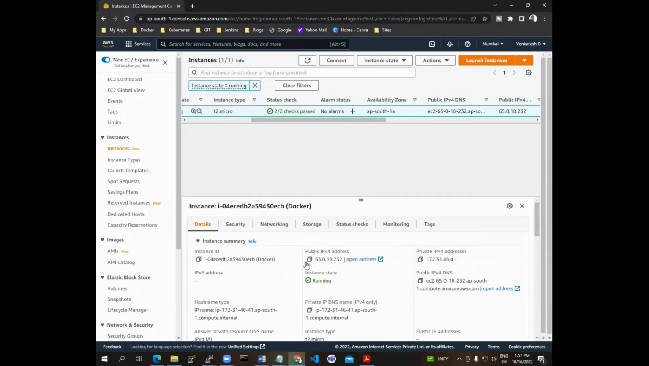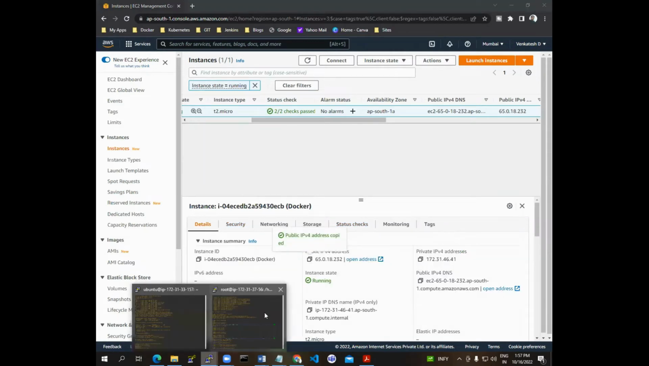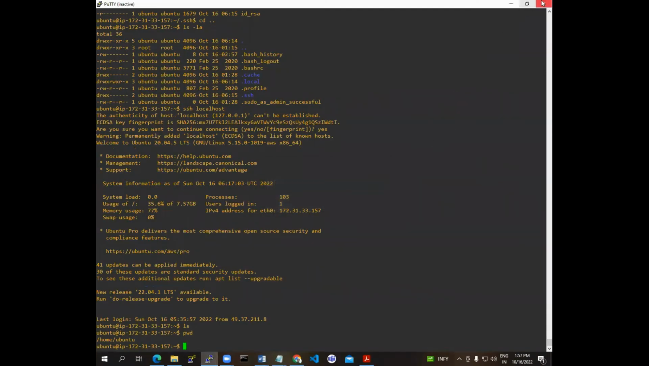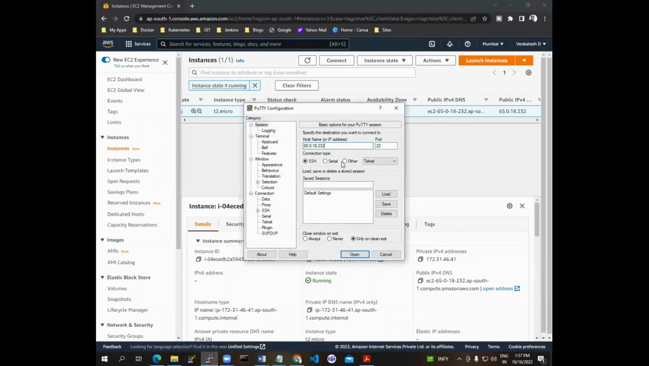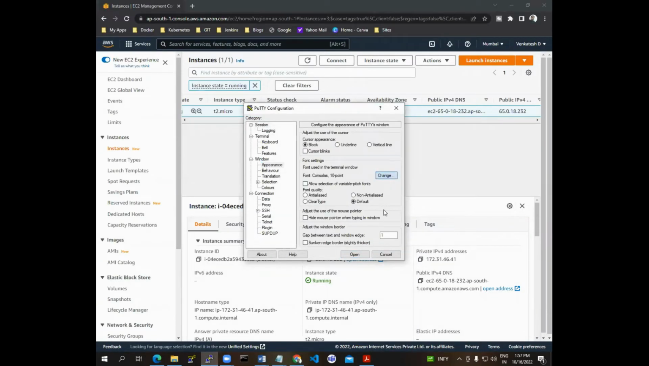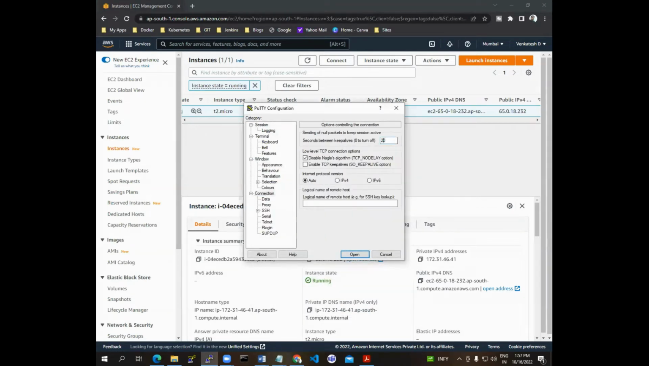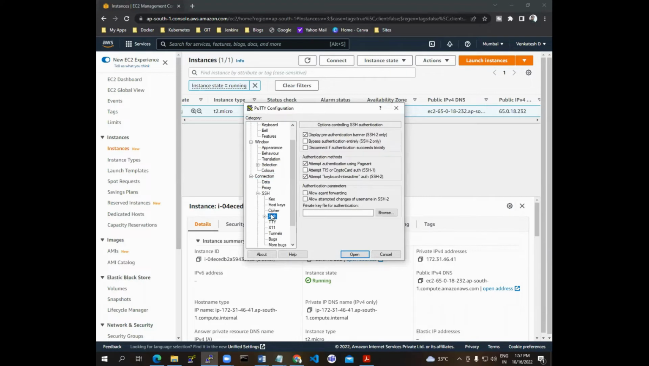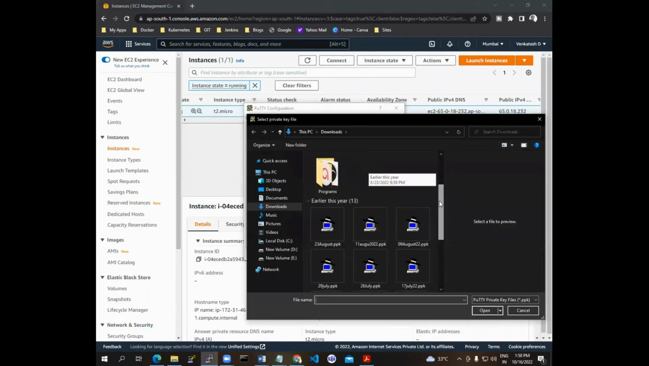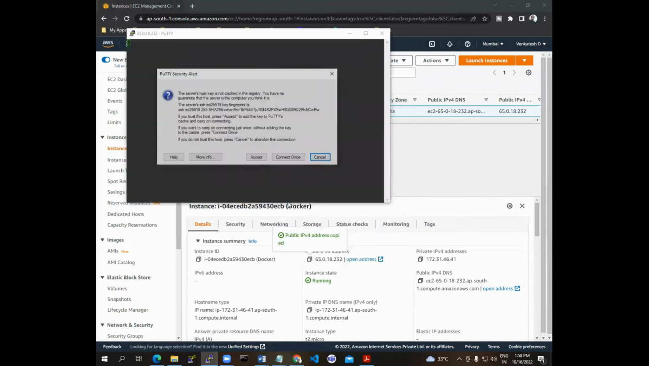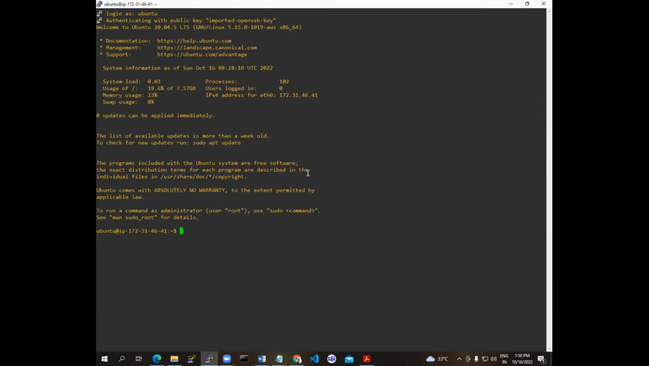So I'm going to log in to the server. I copy the public IP and change the appearance for a better view. Connection time I changed as 240, and I have the key pair. So I logged in. It is an Ubuntu server. I'm switching to the root user.